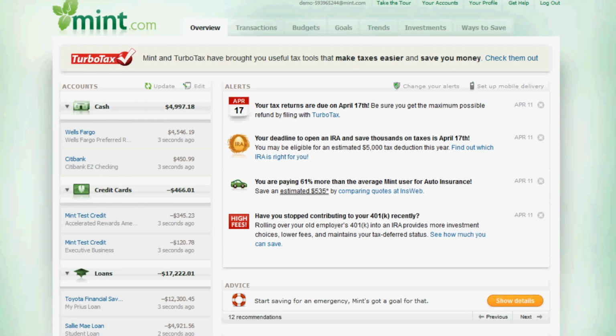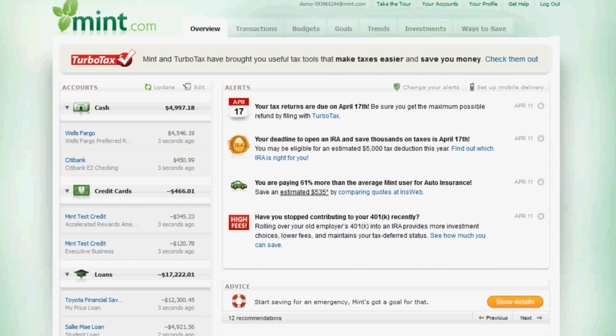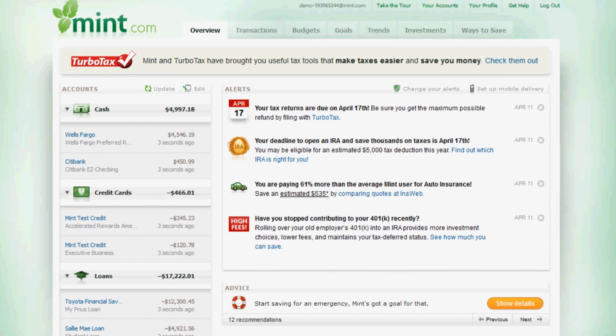Once you do that, you're going to be taken into the Mint.com software. This is going to be your overview page here, where you're going to be able to add your accounts and kind of get a quick overview of your financial situation.